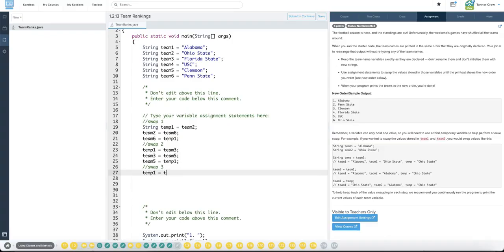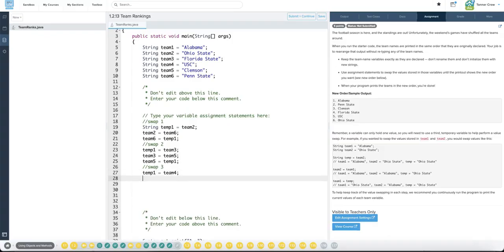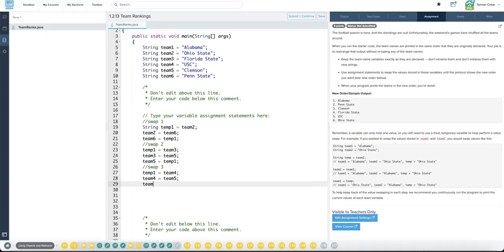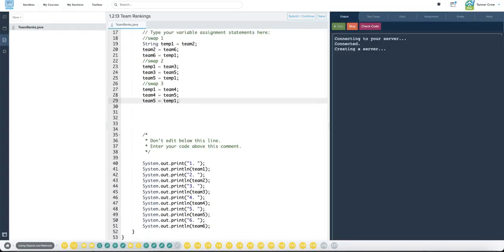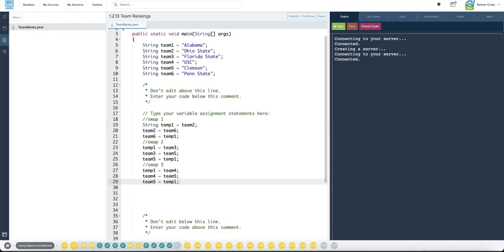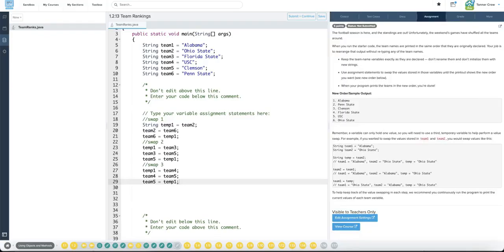Temp1 equals team4. Team4 equals team5, because that's now where Florida State is. Team5 equals temp1. I know this is confusing. That's why I said I don't love this problem, but it gets the idea of swapping. Correct. So Alabama, Penn State, Clemson, Florida State, USC, Ohio State. Yeah, I think that's right.